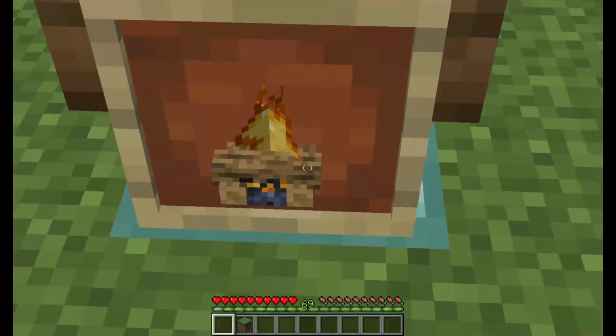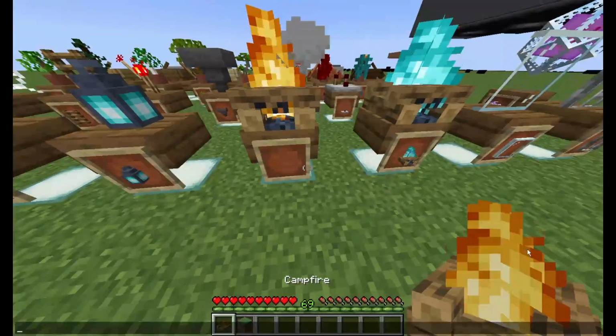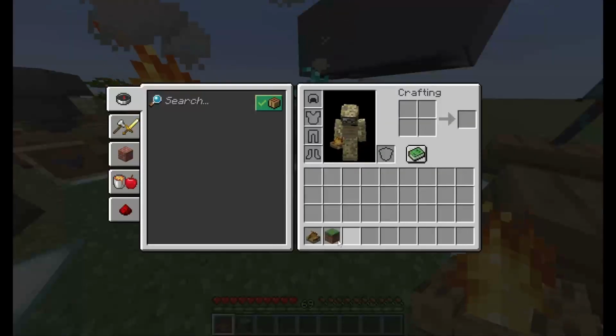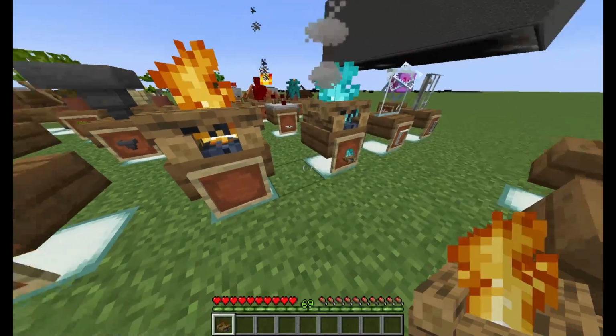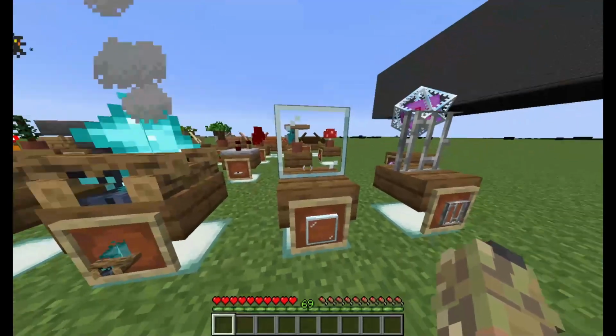The item models are kind of cool because they also have the fire animation. I think the only problem with this is the display, as it's kind of dark, but I think there's a way to fix that. So the next one we have is the glass pane.